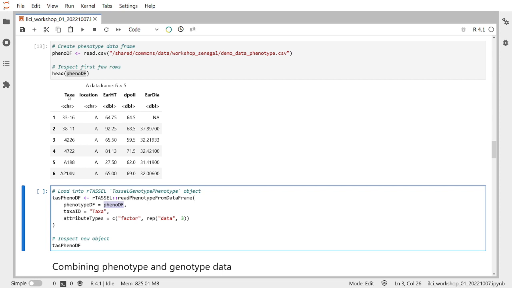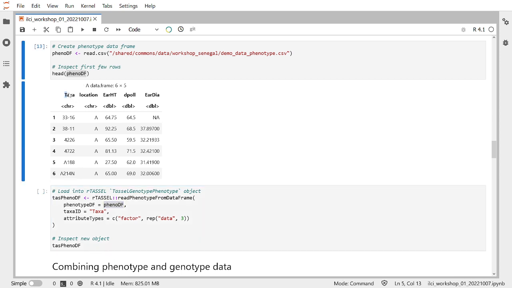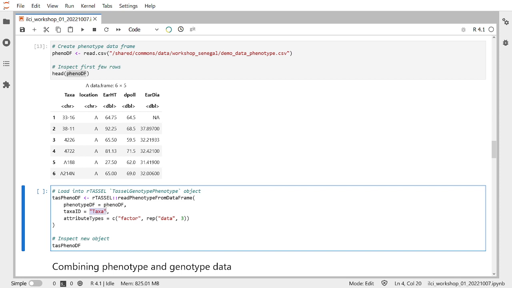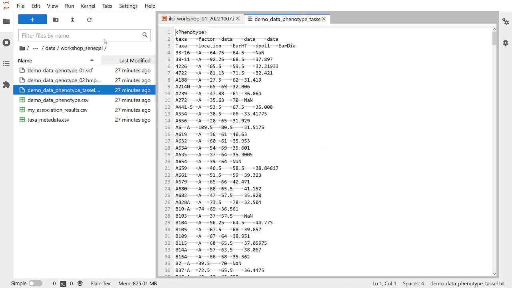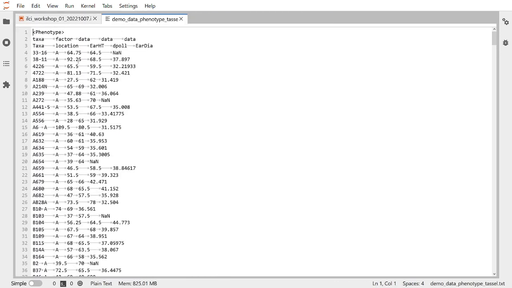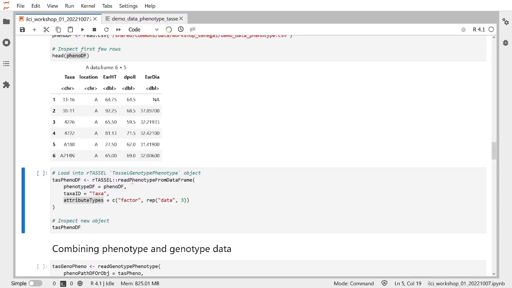So what is the sample ID column? In this case, the taxa column. We're just going to call that as a string, so this would be this column that's called taxa. Right? So we specify that column name here. And then we have the attribute types. Going back to this data set, this would imply this column right here, right? So you just pass that as a vector.